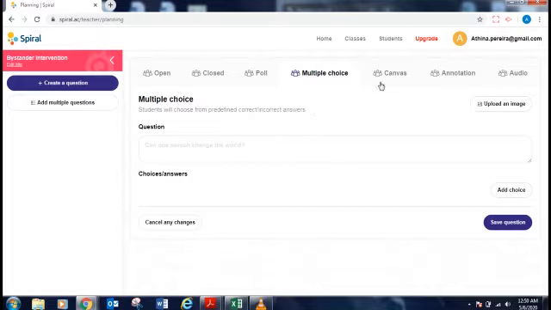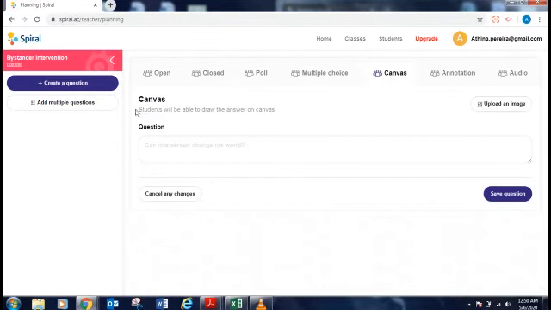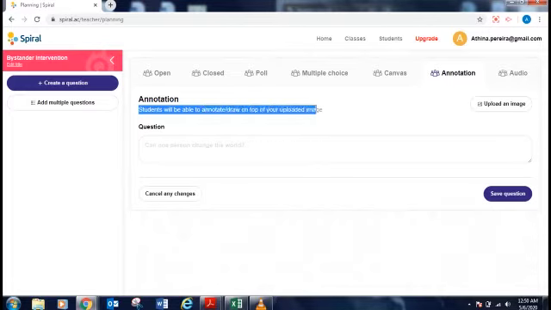Canvas is interesting. You can ask them a question and they'll be able to draw the answer on Canvas and upload their image as an answer. Annotation is another interesting feature that I haven't felt the need to use, but it's something that you can try with your students. So you can upload an image and they can make notes or annotate on top of your image.